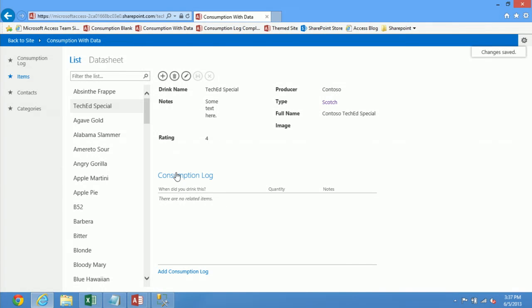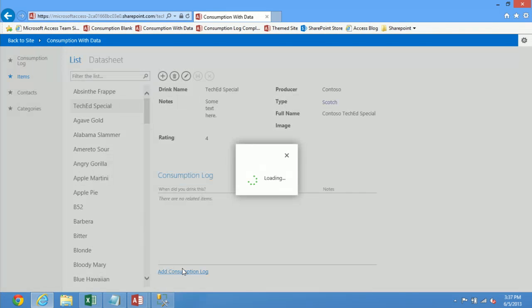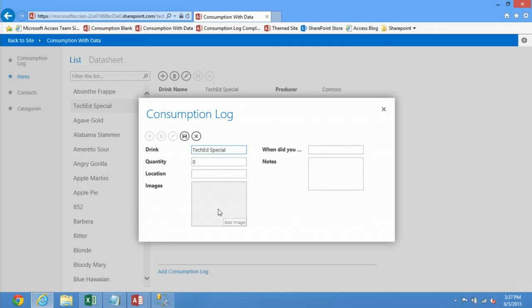Below here on this list details view is what we call a related items control. Database, one-to-many relationships all over the place. So this is going to show you the many records, like child records. If you think of orders, order invoices. So the consumption log here, we include a link, and I can add a new consumption log here. If you notice, briefly, I don't know if you saw that, we filled in TechEd Special for you. Because this is a related record for the parent view that you're right on, we assume this is what you want.